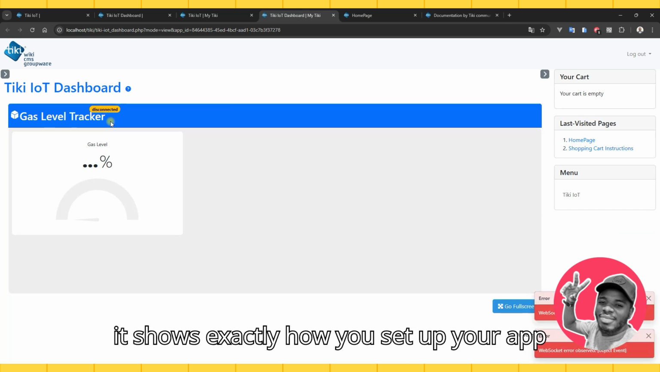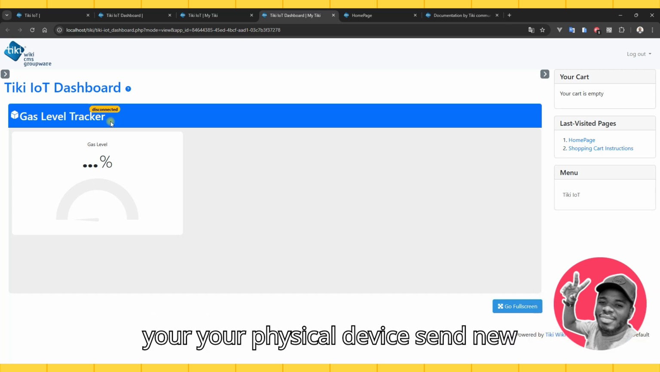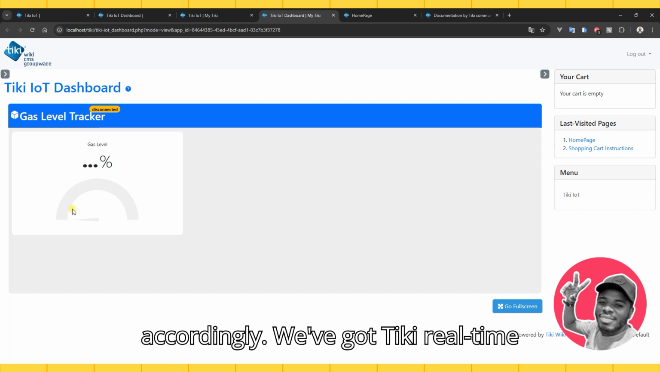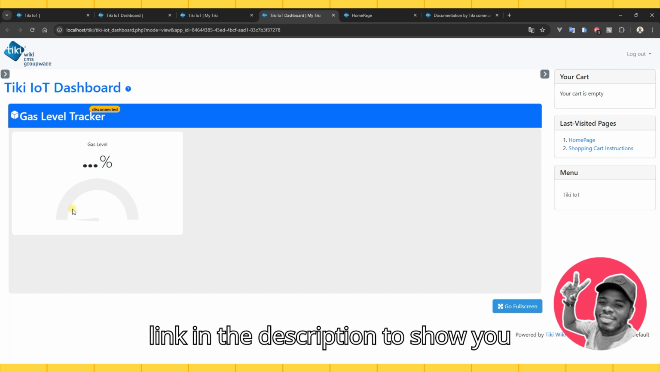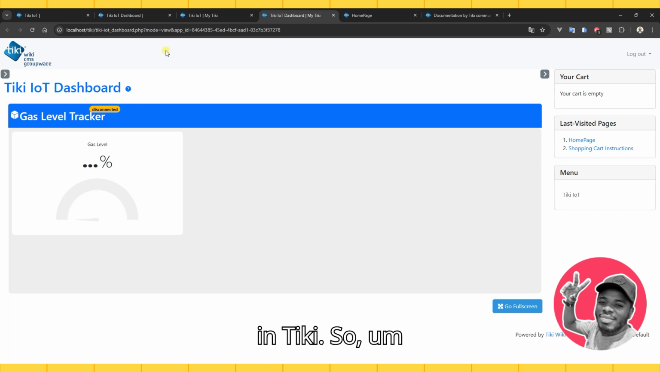So it shows exactly how you set up your app, and every time your physical device sends new information, this dashboard will update accordingly. We've got Tiki real time working under the hood, and I'll paste the link in the description to show you how to set up the real time in Tiki.